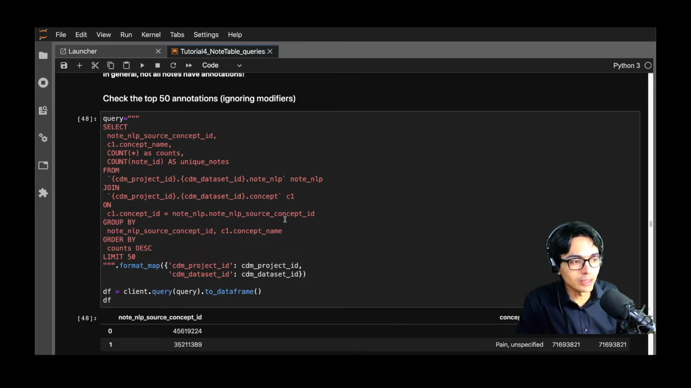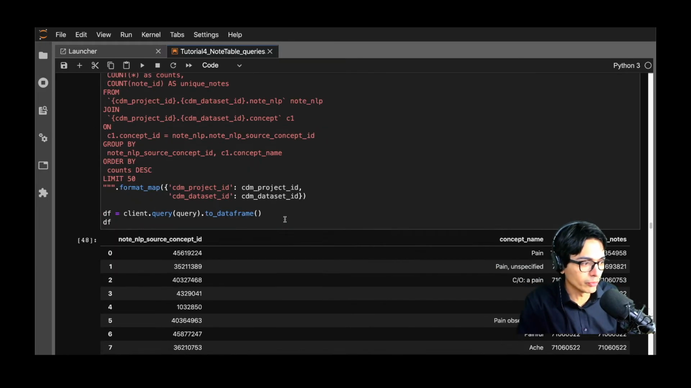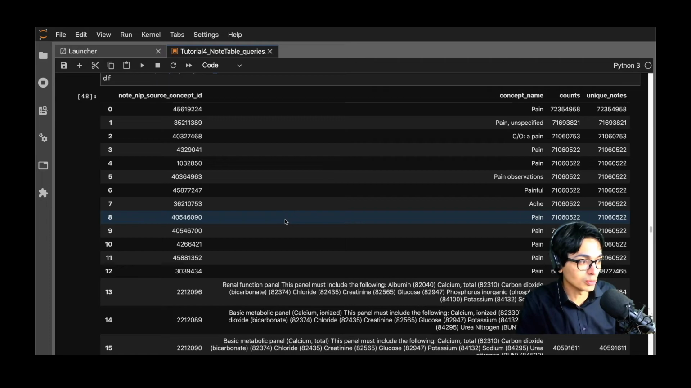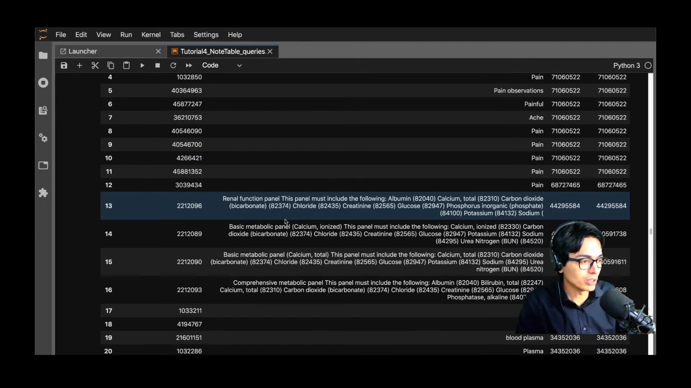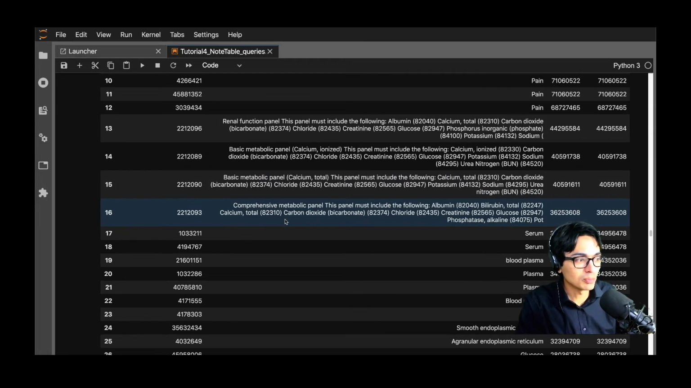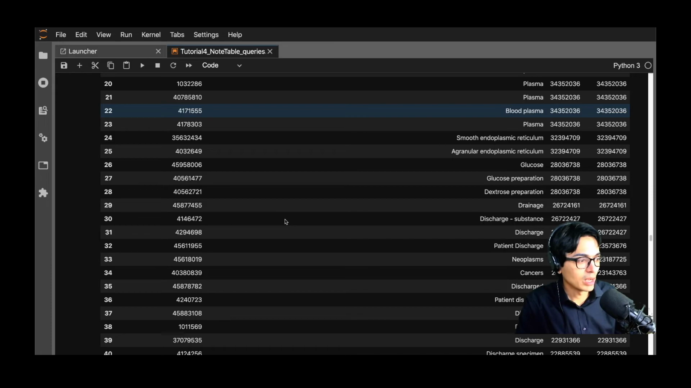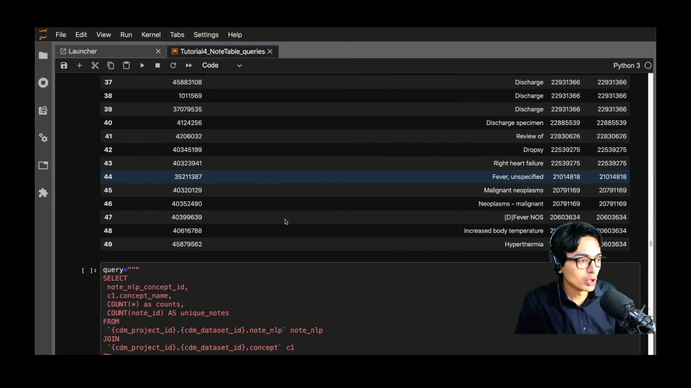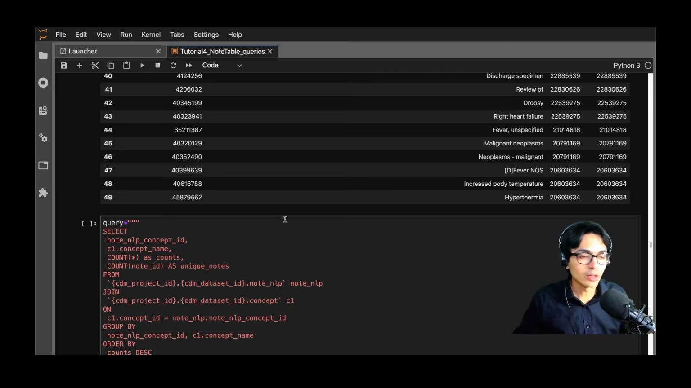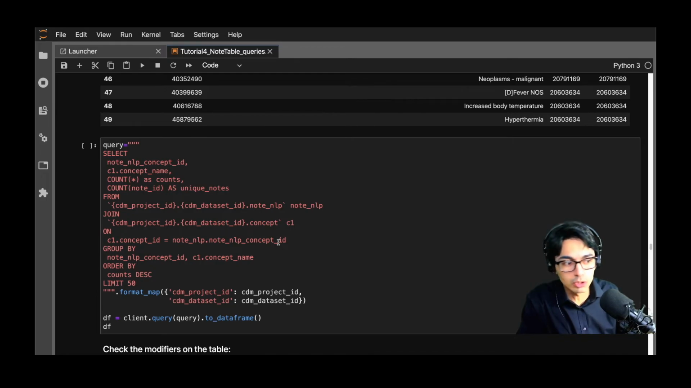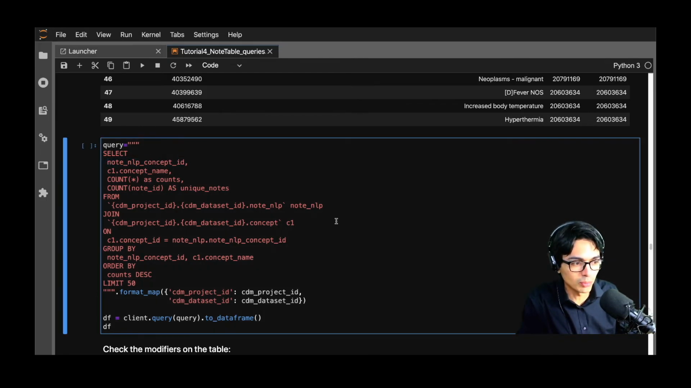Now let's check the top 50 annotations, independent of the modifiers we find. We have concepts such as pain observations. Actually, all those variations are the most popular. Then we have renal function panel, which is in particular for some labs. We have comprehensive metabolic panel. We have serum, blood plasma, and all sorts of concepts that are usually clinically relevant terms found in the clinical note. I did it for the Node-NLP source concept ID. You can also do it for the Node-NLP concept ID, and the results will be very similar.